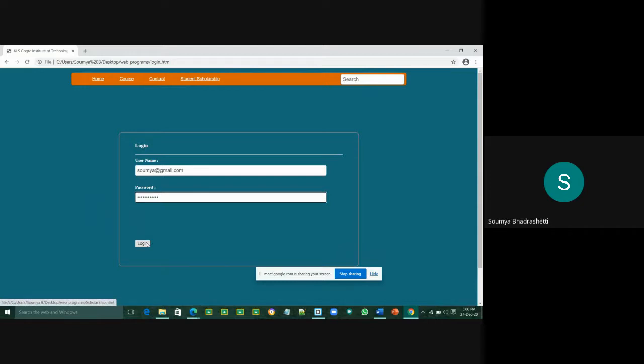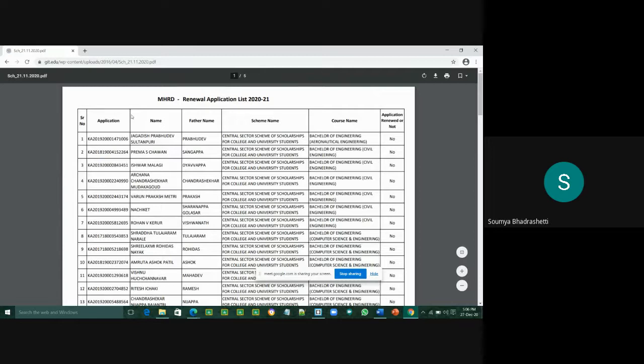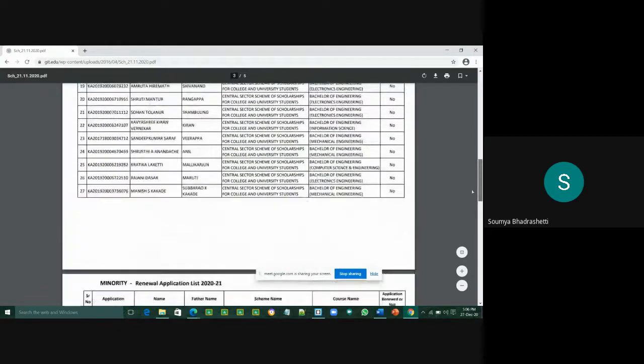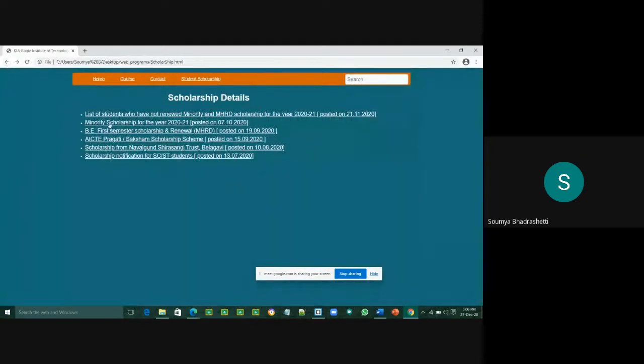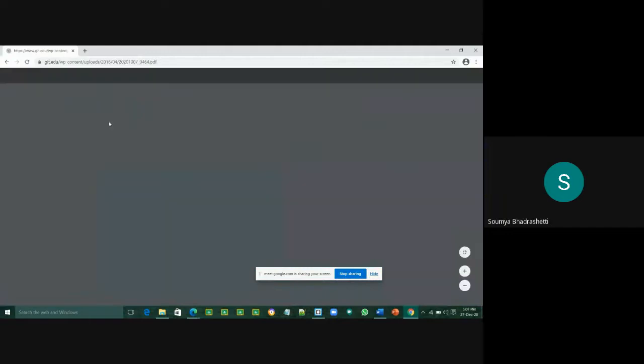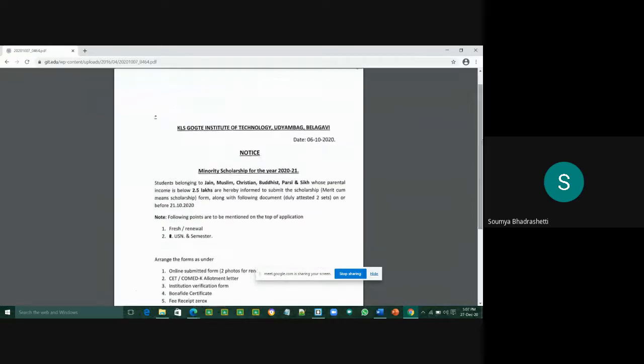When you click login, it will take you to the scholarships page, where the details of various scholarships are available. And here, as you can see, there are multiple links. Whichever scholarship details you need, you can just click on that, and you will be shown the PDF format, that is the details regarding that scholarship. Similarly, it can be done for other links also. As you can see here, you can see the notice regarding the scholarship here.